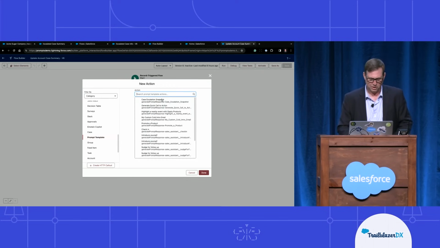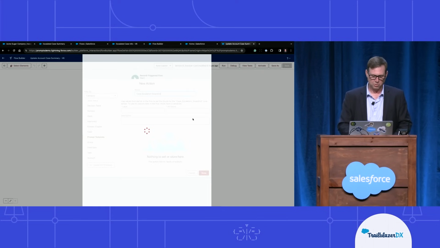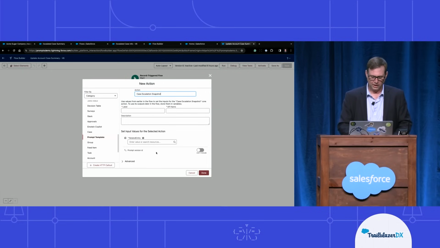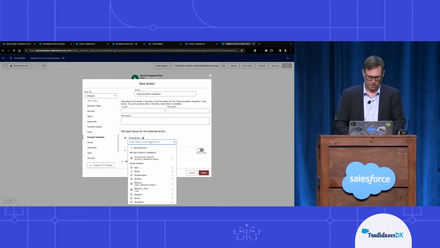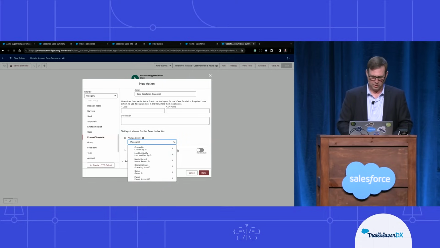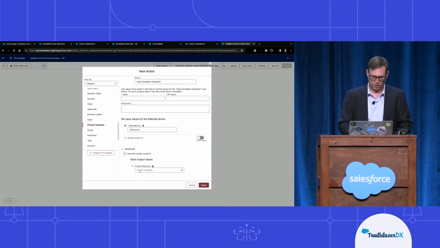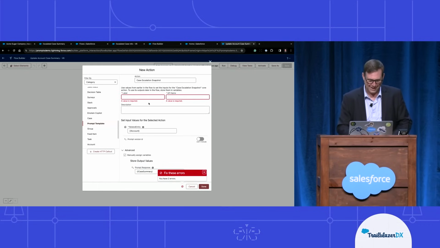So here I'm just going to use case escalation snapshot, which is pretty similar. And we tell it, use the account from the case that got touched, that triggered the flow. And when we get that information, we're going to drop it into a variable I already have called case summary. Oops, forgot that there. All right.